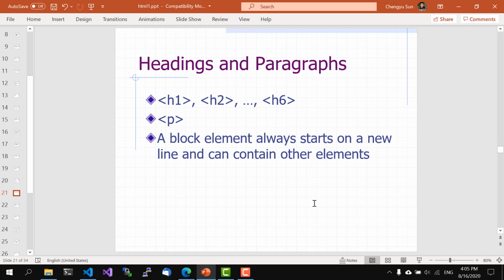Now, with all the basics out of the way, let's learn some HTML tags. There are 2 general categories of elements in HTML, block elements and inline elements. Block elements always start on a new line, and the inline elements will stay in the same line. Here are the tags for headings and paragraphs. Let's see what they look like.